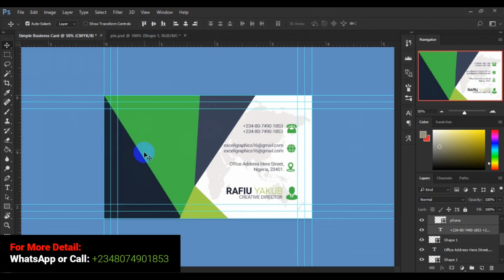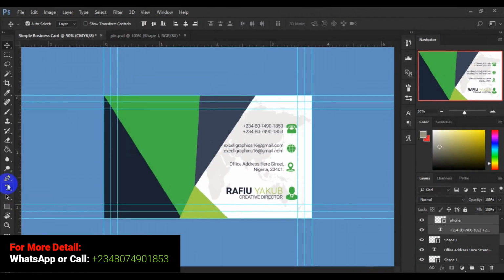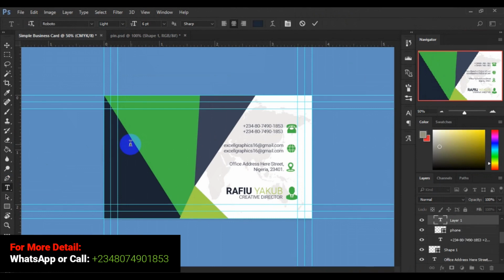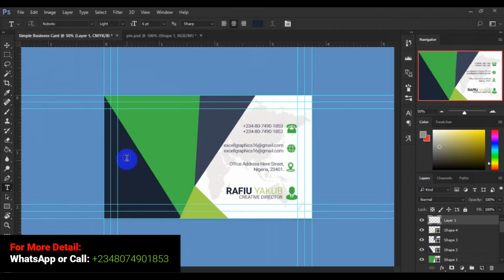So we need to look for, this is where we are going to put the company name and the logo. So I will go back to my text tools again. Then I will make another type. So the text is going to be at the top of this layer. So this is not the right place to put the text. So we have to look for the layer. So from this point here, we need to click on the last layer here. Then we make a new layer. That is when we can now type.